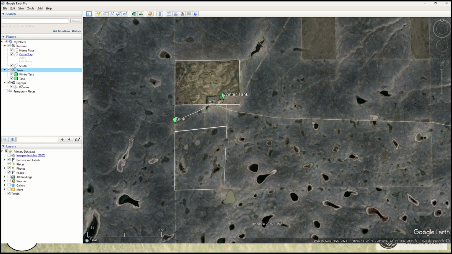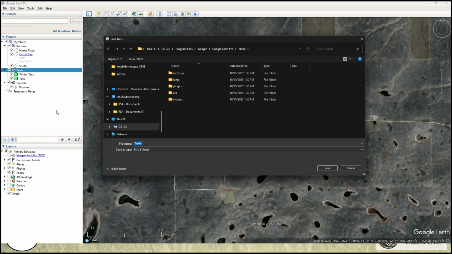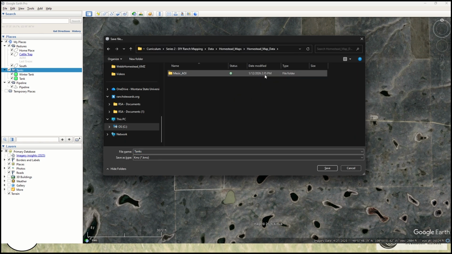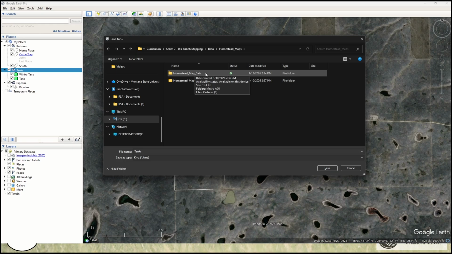To do this, you want to highlight the layer that you are going to export, and you're going to right click and click Save Place As. What this will do is it'll take you to your file system on your local device, and I'm just going to put this into the Homestead Map Data folder that I have here. So to do that, I'm going to click into this Homestead Map Data folder.